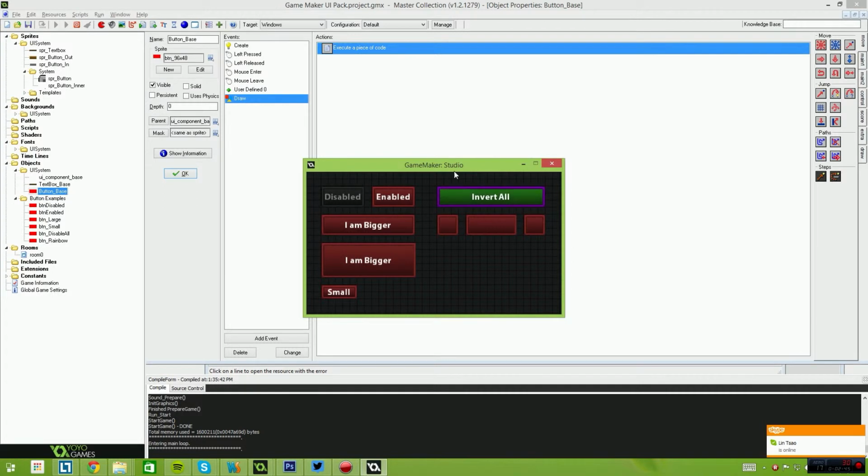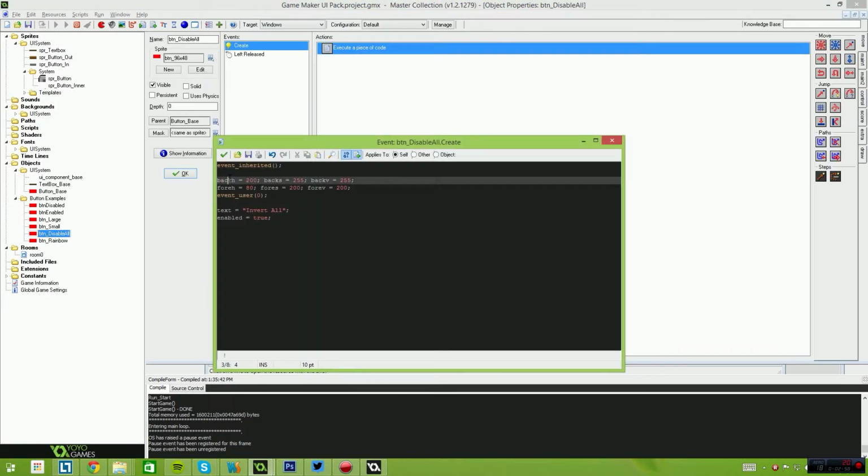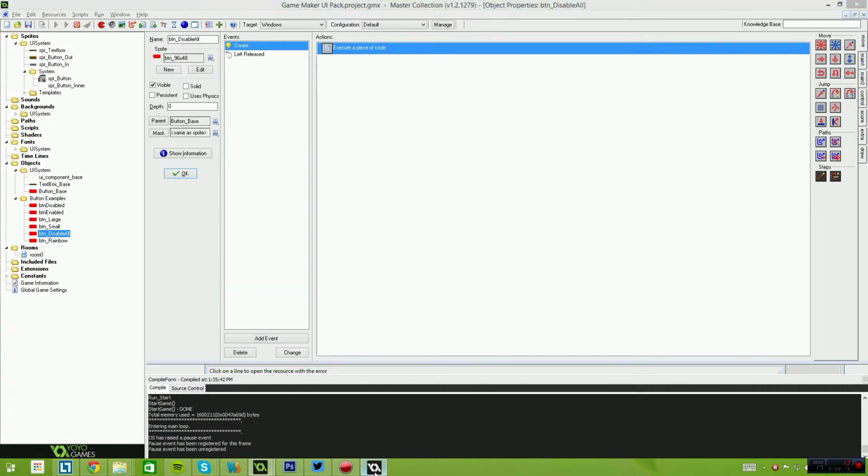I've just colored this button randomly just to show you guys that the themes can be adjusted on the create event, and that's really simple to do. That's I think the disable all button. The create event basically just defines the HSV, so hue, saturation, and lightness for the back and for the front, and then you just make a call to user 0, which recalculates all of those shades, like the dark shade, the hover shade, the selected shade, and things like that. So that's how that works.